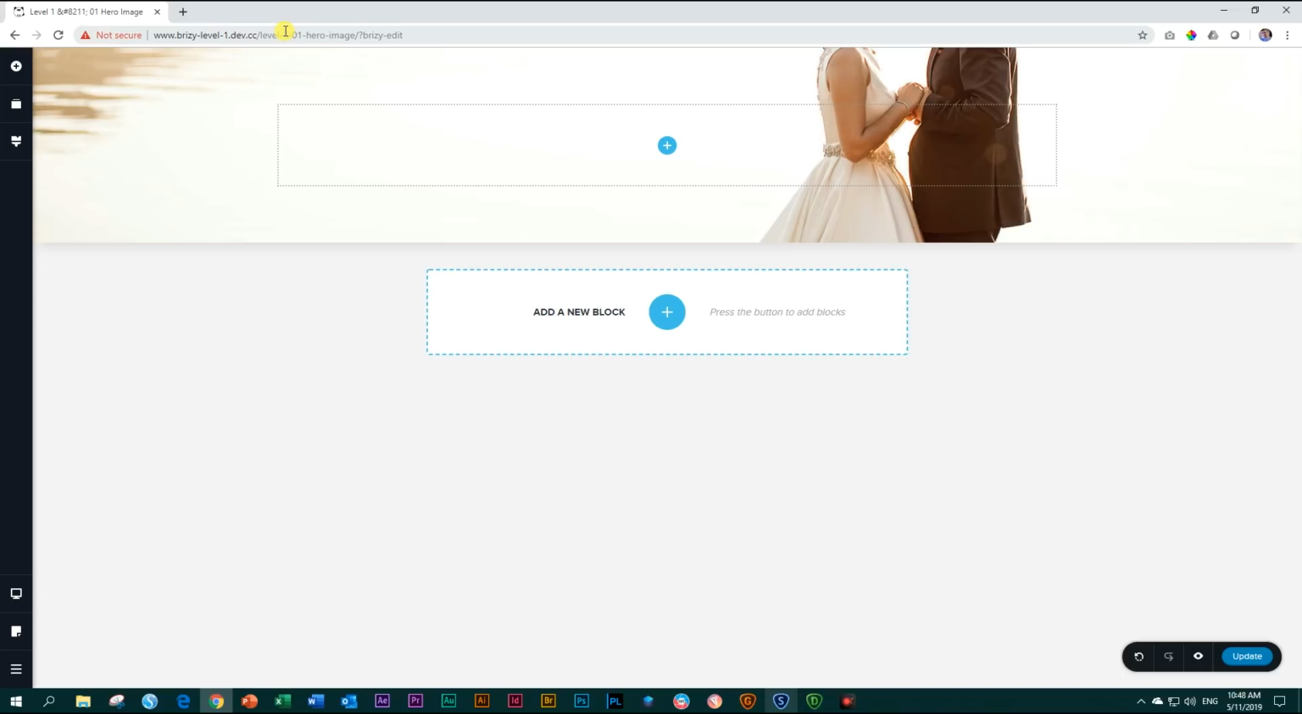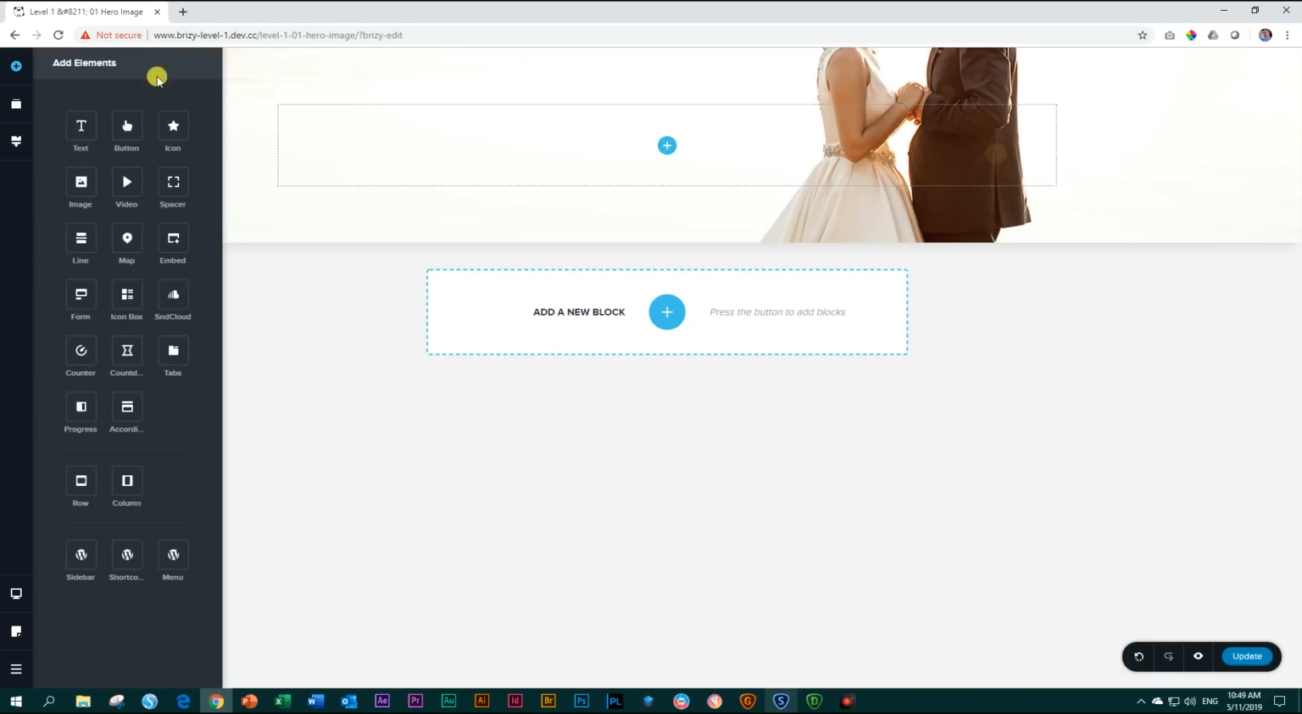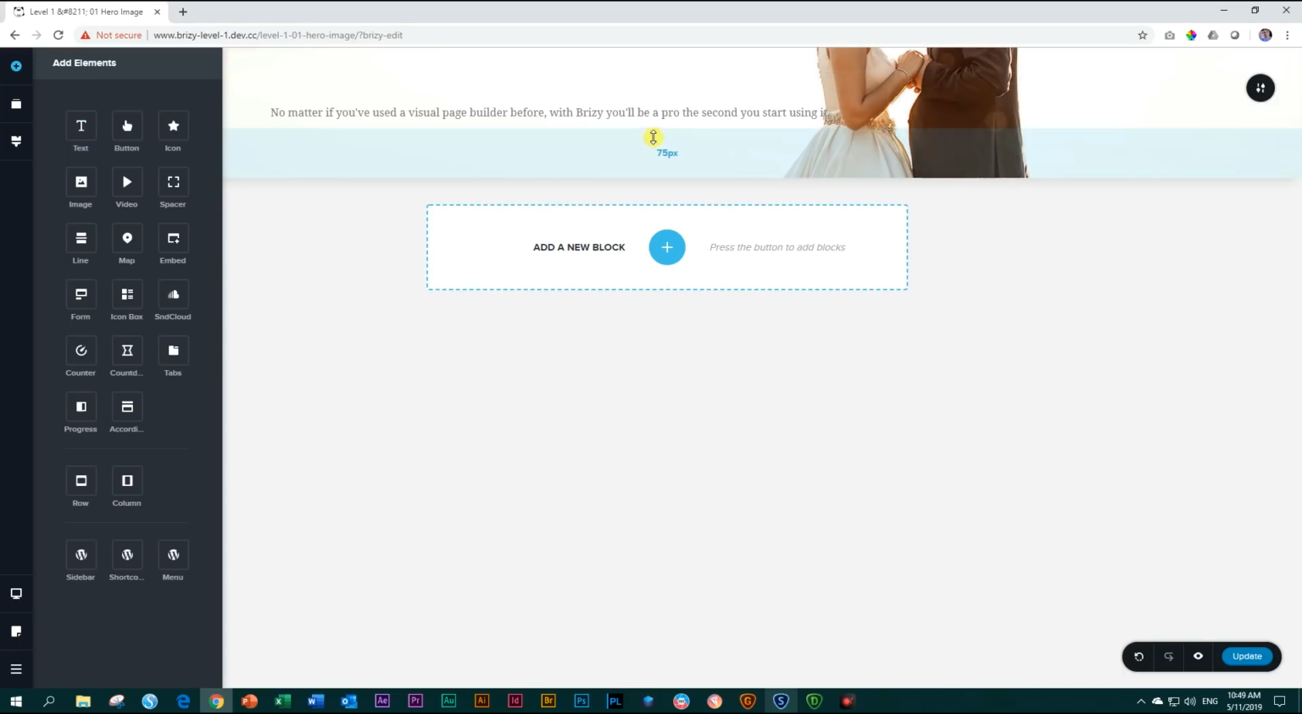We want to bring in the title, and then we want to bring in a subheading. To do that, we bring in a text element that will allow us to make our text. Inside this block, you click here on the plus, and this will open the sidebar on the left, and it will tell you to add elements. We want to bring in this text element. You click and hold, and then drag it and drop it. So it's a drag and drop builder.